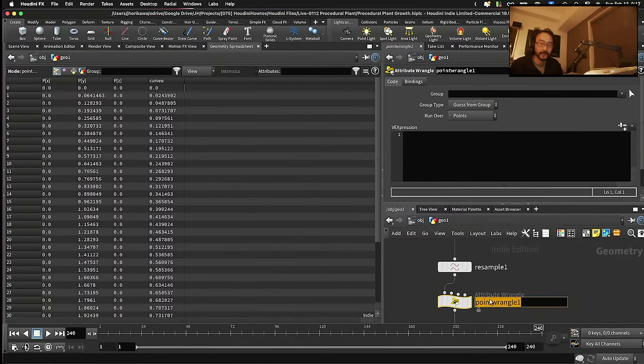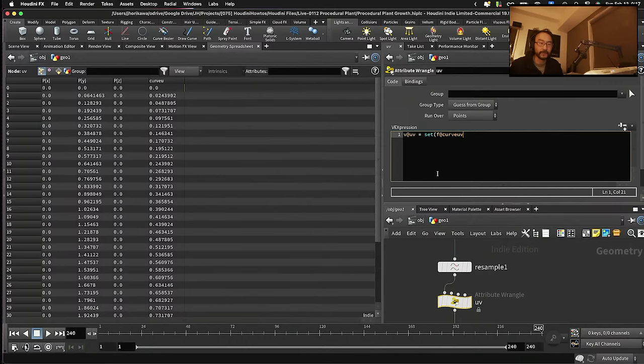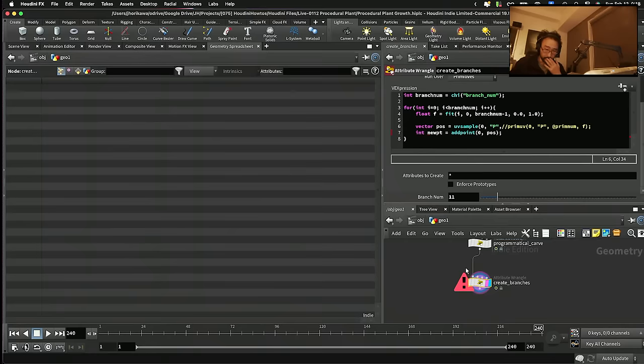create a UV, having curve UV as an X value, and the rest will be 0, just like that. Curve U. Yeah, like that. Okay, now going back, I'm going to use the UV as a sampling value.